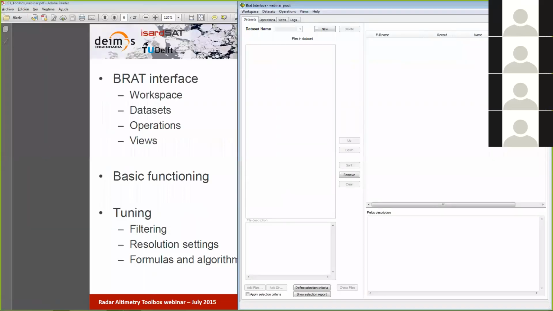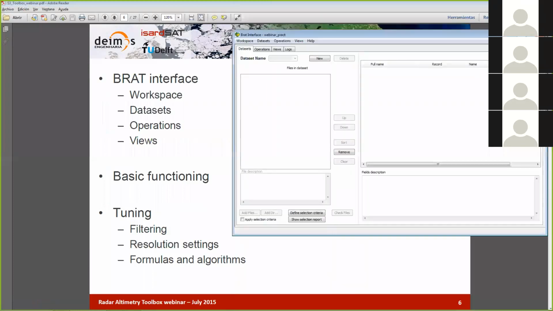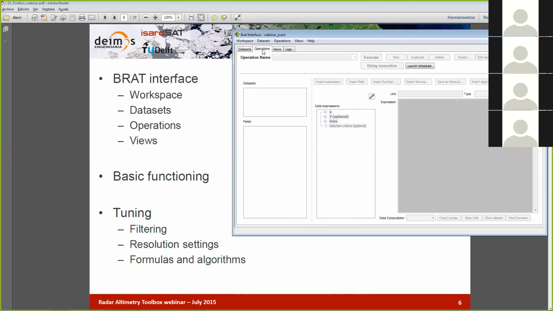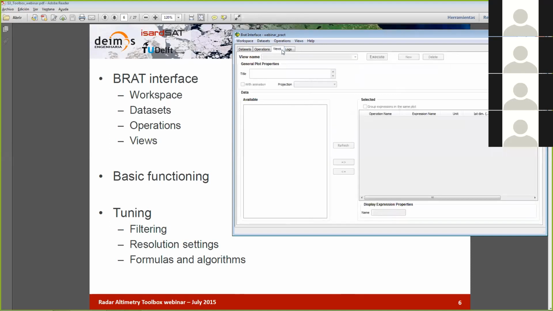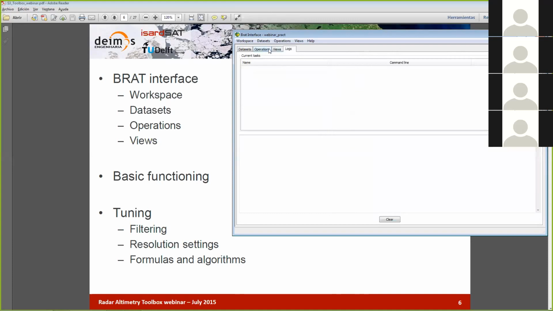This is the interface of BRAD. There are four main tabs that we have to be aware of. The main one is the workspace, which is what we have to build at the beginning. Then you see that we have four tabs. The first one is data sets. The second one, operations. Third one, views, and fourth is the log.